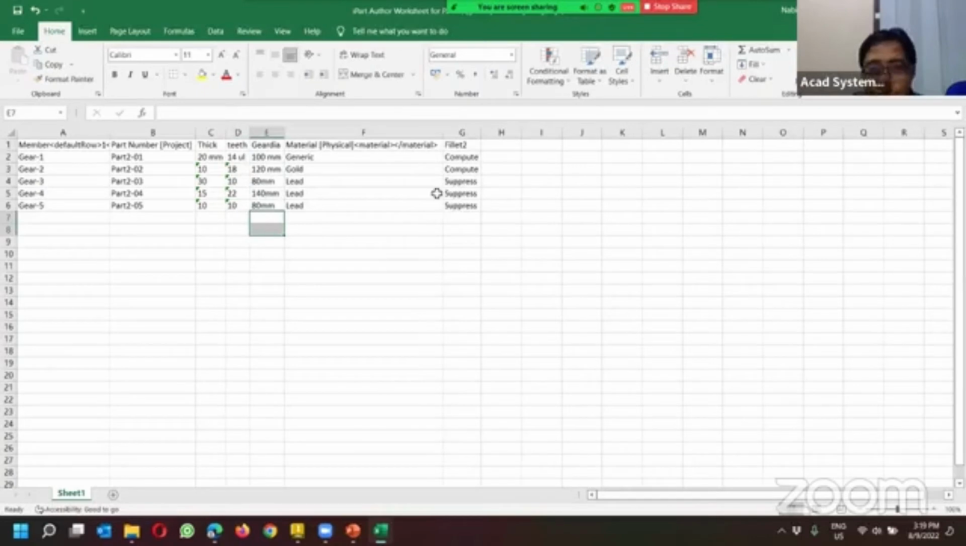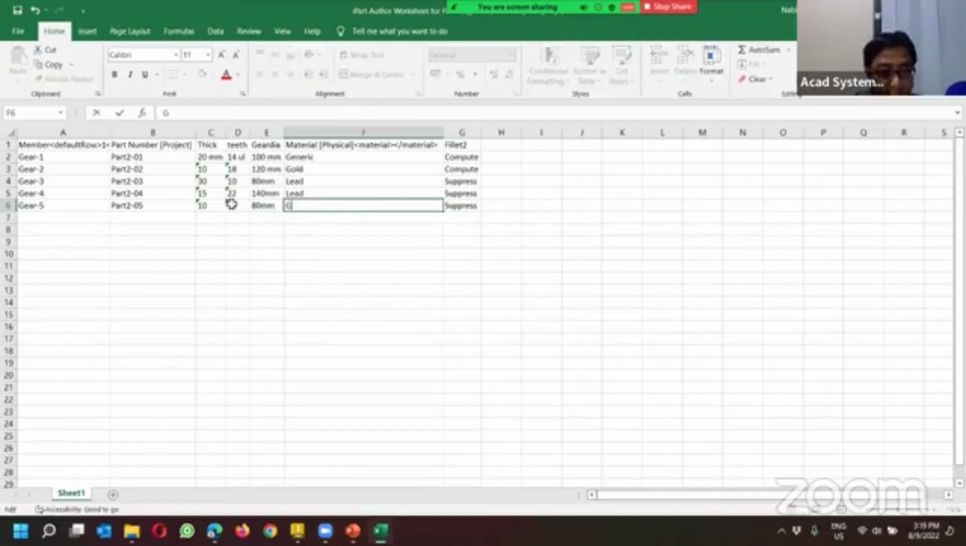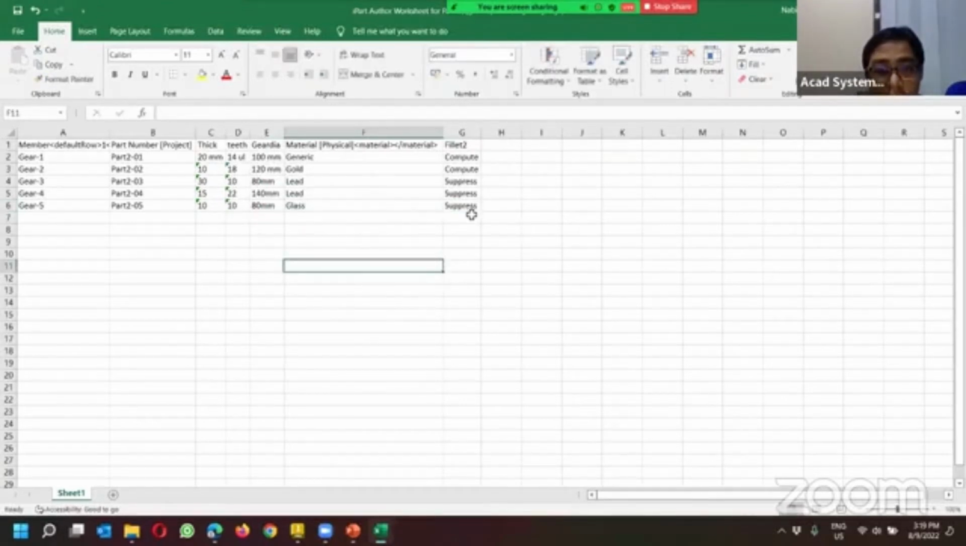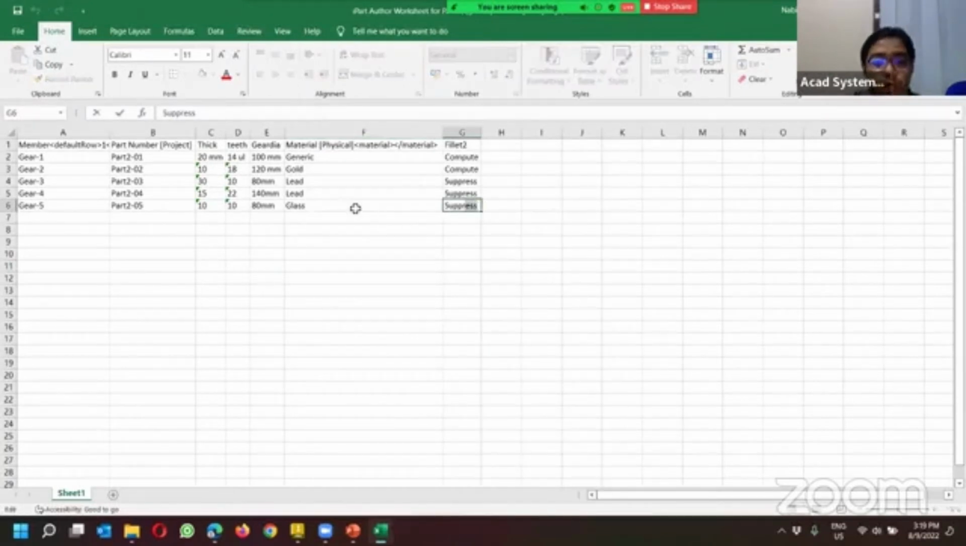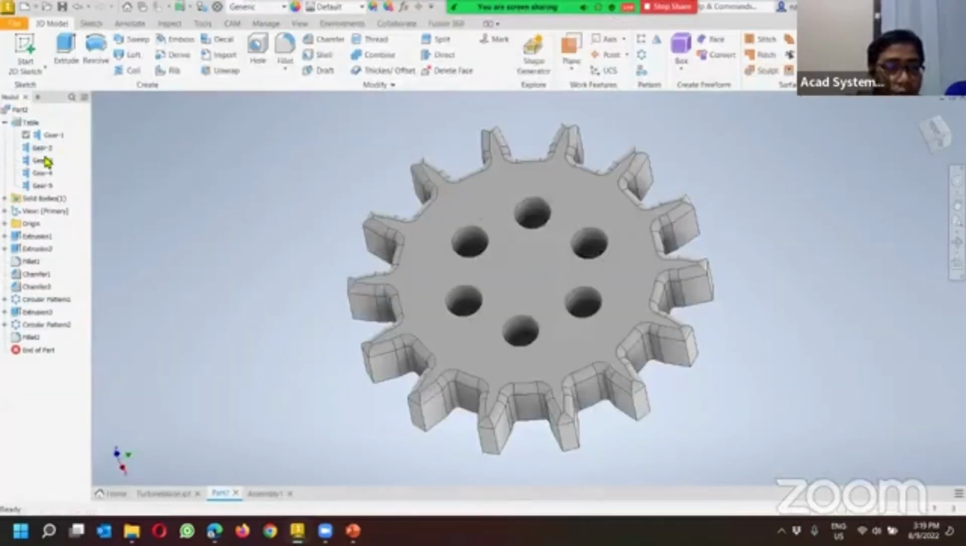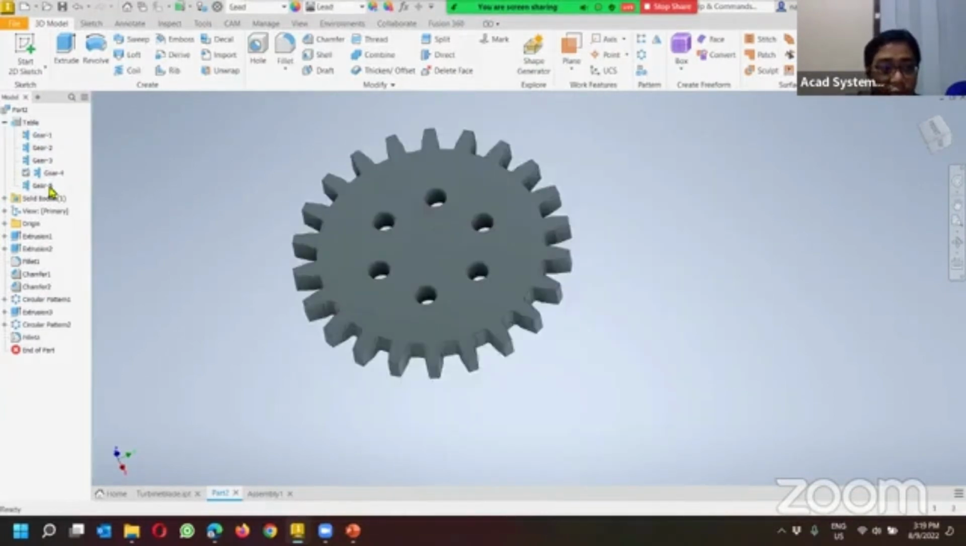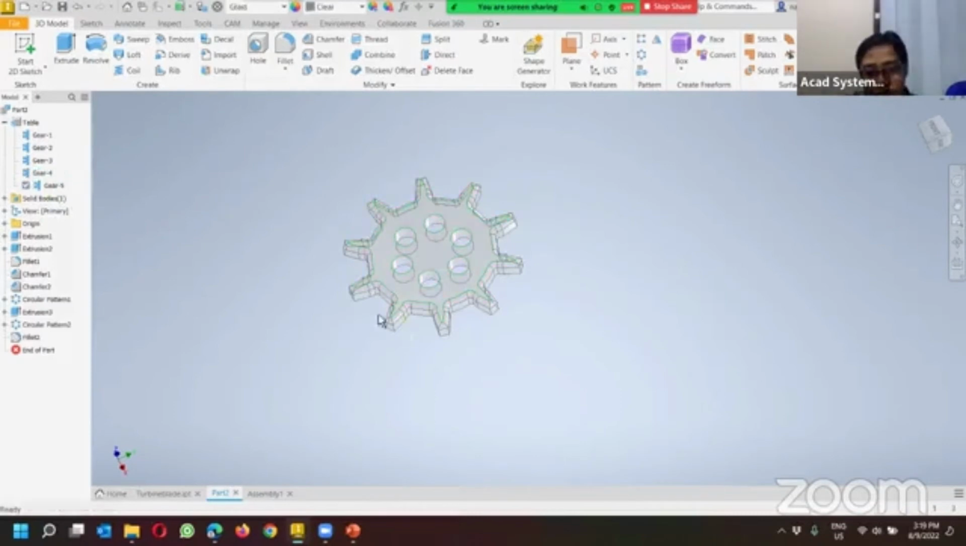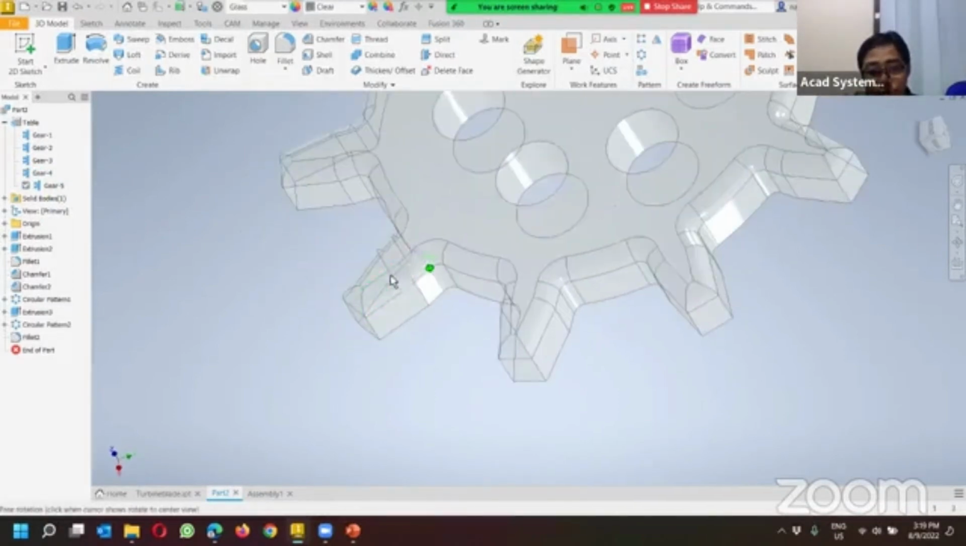And I also would like to change some of this material. Let's say the gear number 5, I would like to change it to glass. Right. So in the glass, I would like this to be compute, which has the fillet command on. So when I press save, and I can close this one, and it will be updated right over here. You can now see we have additional gear number 4 and also gear number 5, which is created from glass and have this fillet compute.